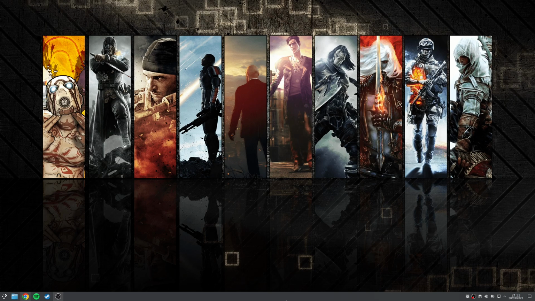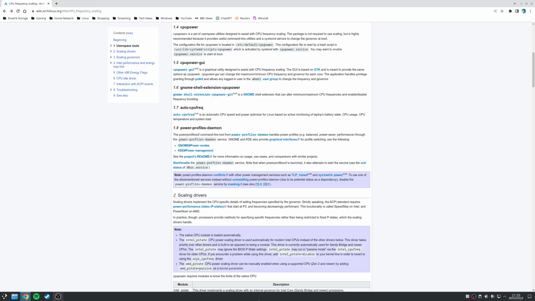Now, although Linux itself does not actually have power plans like Windows, at least not in the traditional sense, it is still possible to specify your minimum or maximum CPU clock speed using a utility called cpupower. Now, cpupower itself is a collection of userspace utilities, and they're designed to assist with CPU frequency scaling. In other words, it allows you to specify what CPU governor you wish to use, and also what clock speed your CPU should be running at.